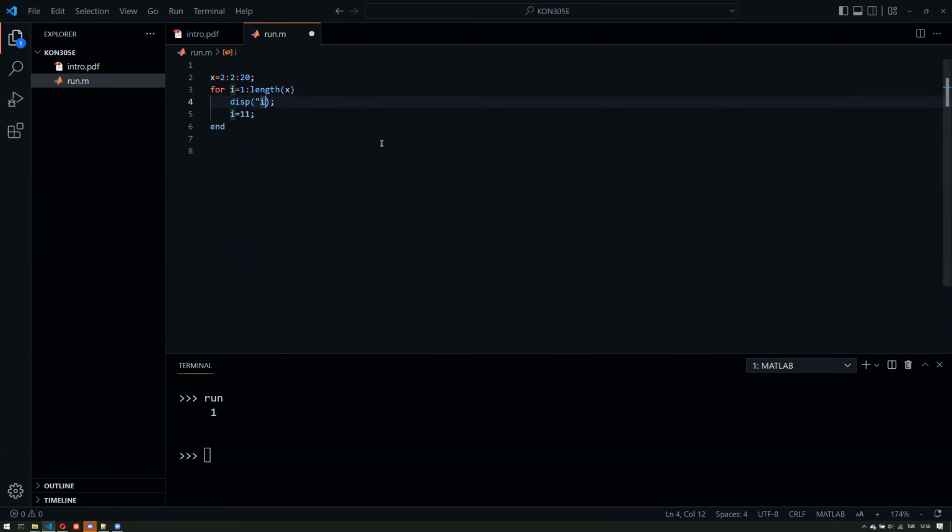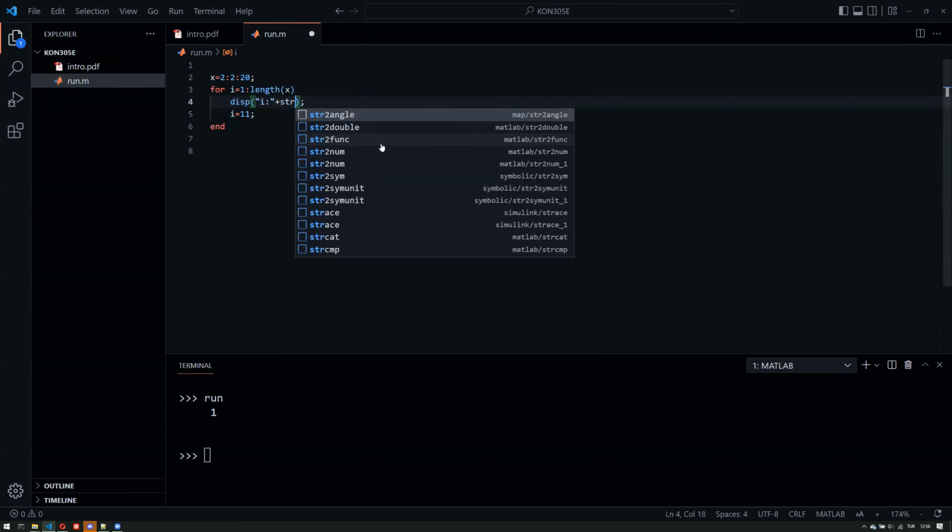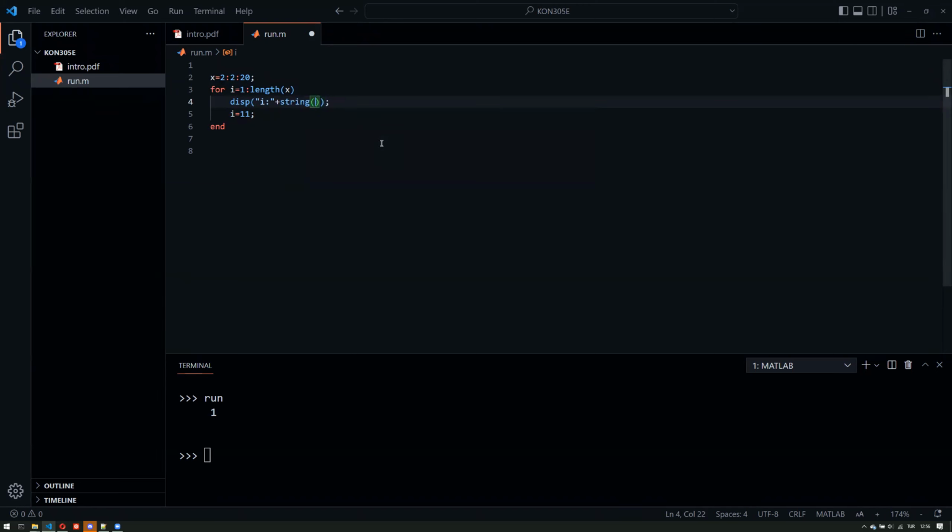So let's say the ith element is x(i), so something like this. And let's execute this. Of course, I didn't, yeah, this was my intention. There we go.